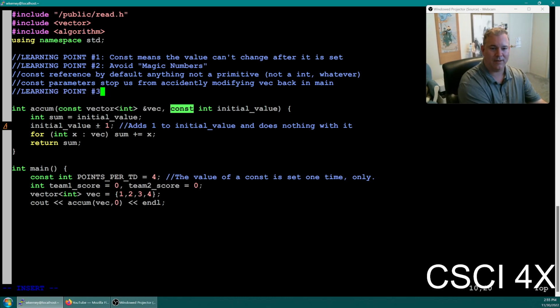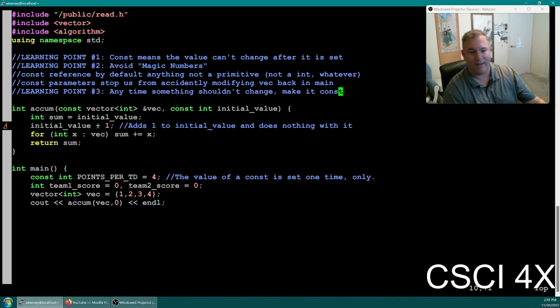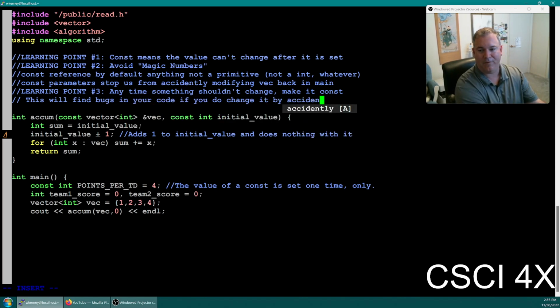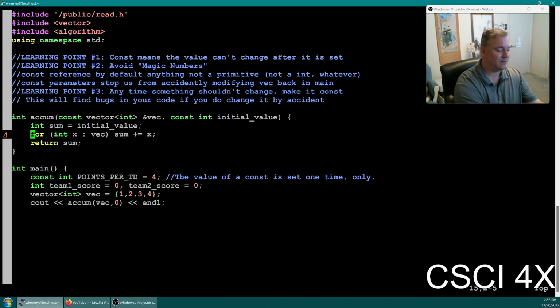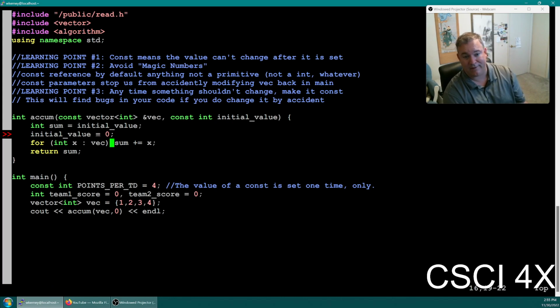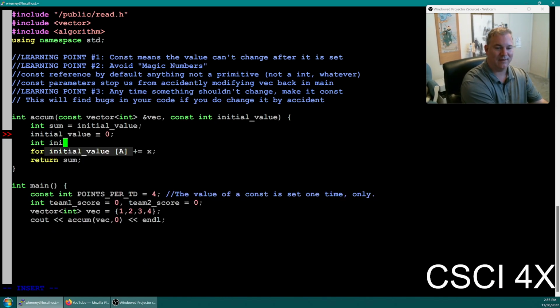Learning point number 3. Anytime something shouldn't change, make it const, and then this will find bugs in your code if you do change it by accident, right? Like, if initial value is never supposed to change in here, sure, make it const. And then if you ever do something like initial value equals 0 or something like that, we'll catch it. Because maybe you might make your own variable, like x, like I had x before, and so maybe I might have int, and I can make another initial value, right?